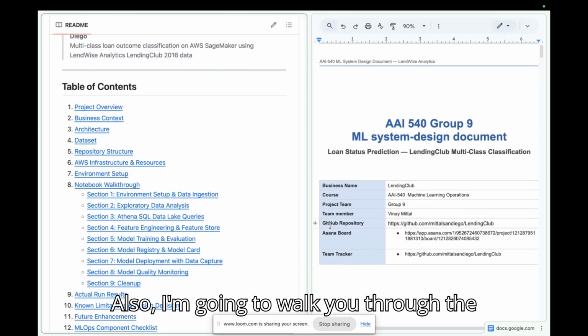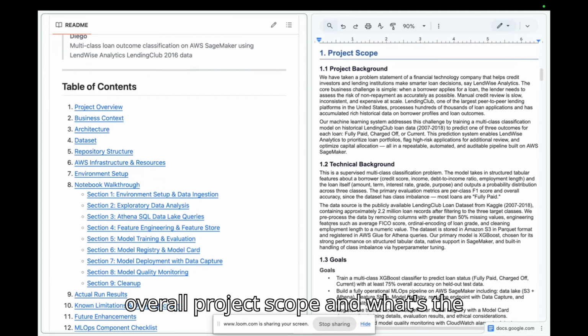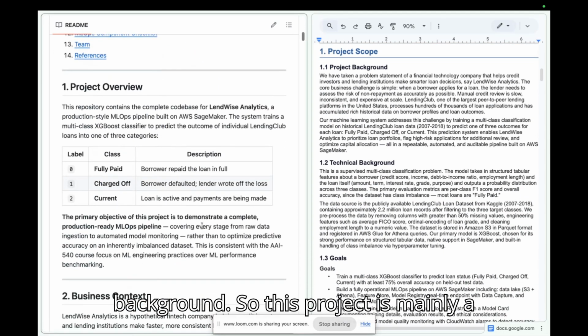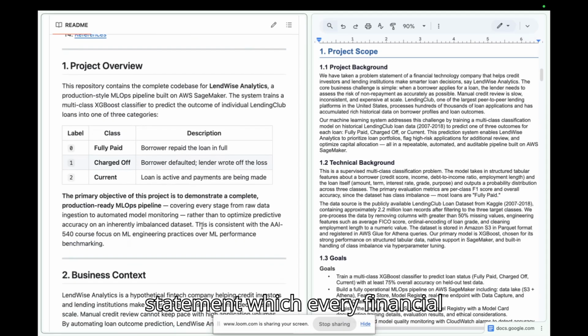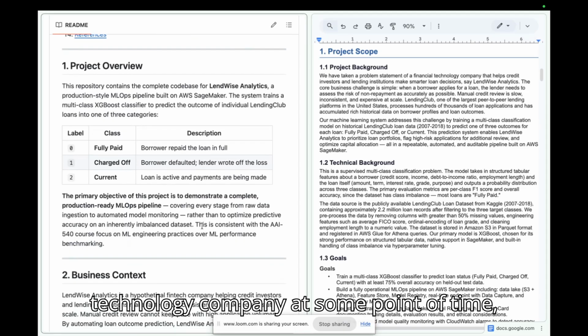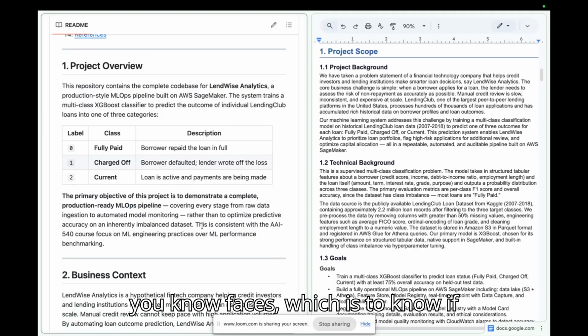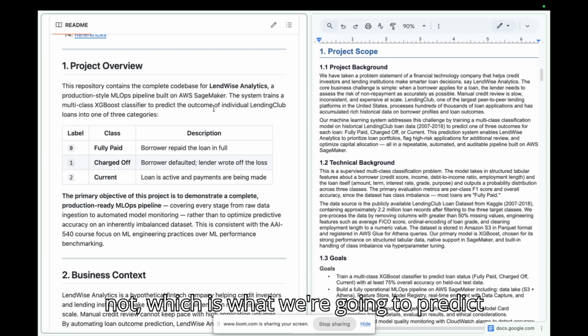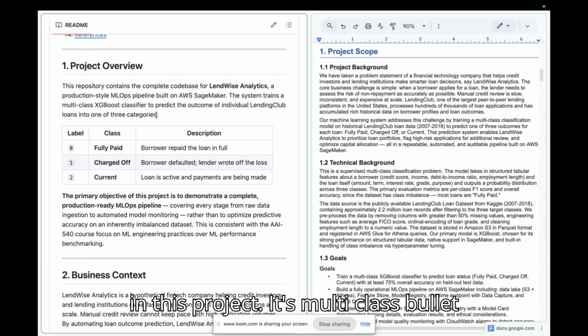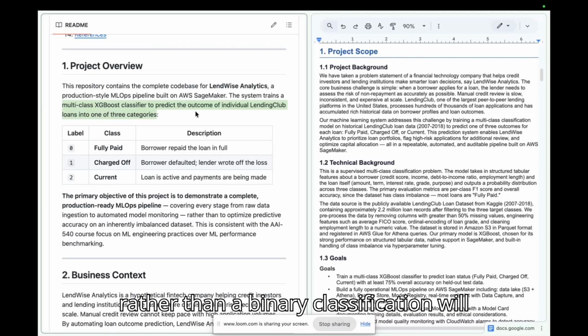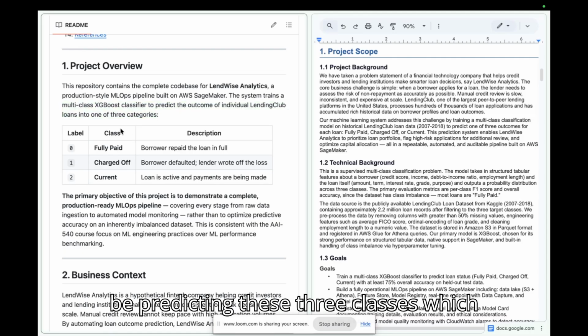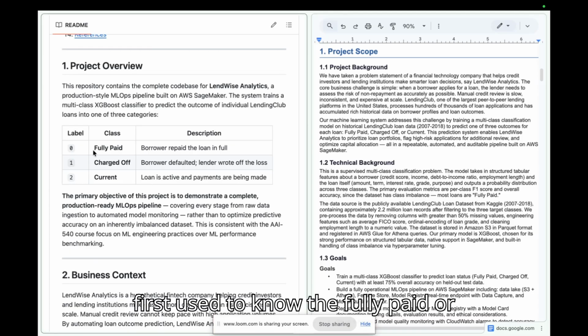First, I'm going to walk you through the overall project scope and the background. This project addresses a problem which every financial technology company faces at some point, which is to know if a loan is going to be recovered or not. That is what we're going to predict in this project. It's a multi-class project rather than a binary classification. We'll be predicting these three classes which you can see on the screen, such as whether the loan is fully paid or charged off, and what the loan status is.